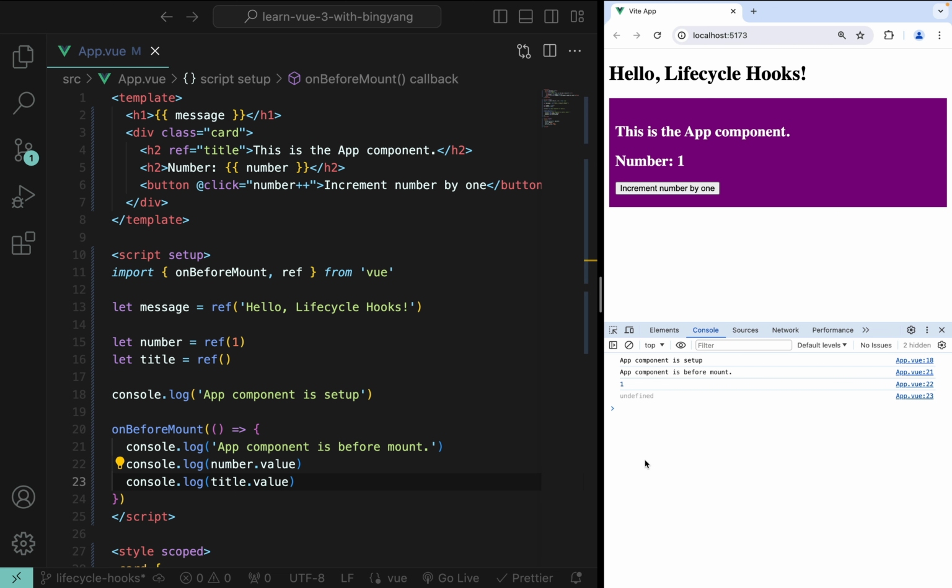No problem. It has access to the reactive data we defined up here. However, the template ref title is not ready yet. That's why here it is undefined, because at this moment, everything here is not mounted to DOM. There's nothing there. So we get undefined. So it's not a good idea to use template refs in onBeforeMount. We probably want to use it in a later hook function, for example, onMounted.